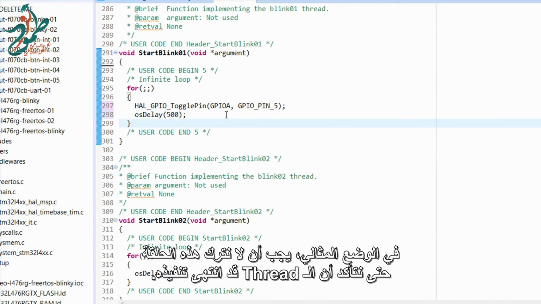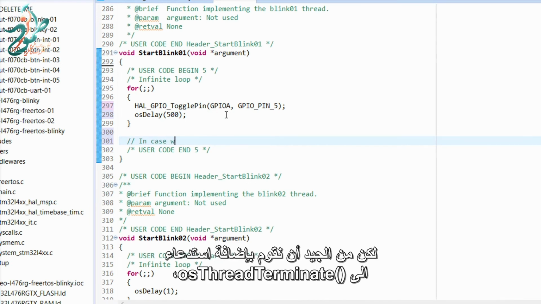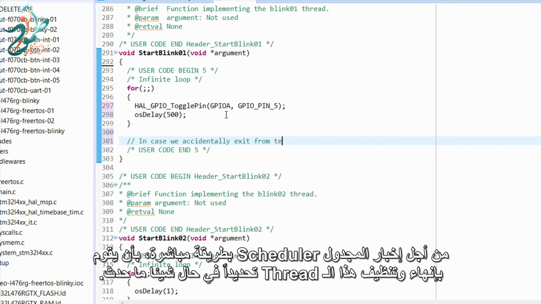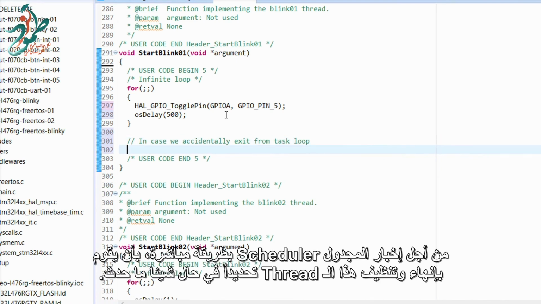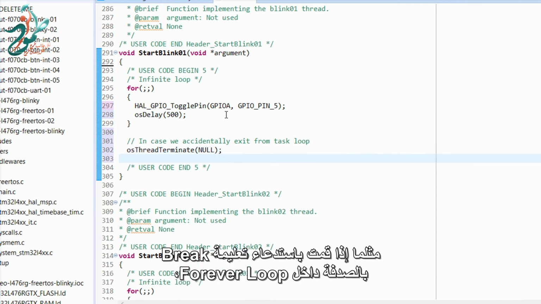Ideally, we should never leave this forever loop unless the thread is terminated. However, it's usually a good idea to add a call to osThreadTerminate to tell the scheduler to gracefully terminate and clean up this particular thread in case something happens, like you accidentally call break inside the forever loop.